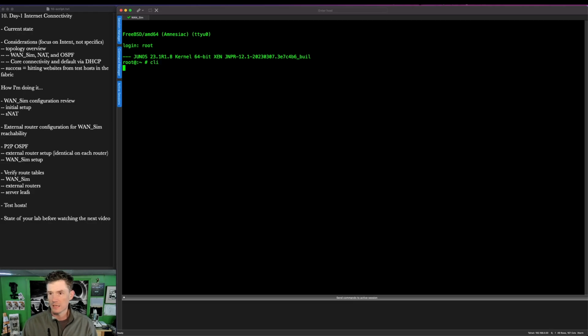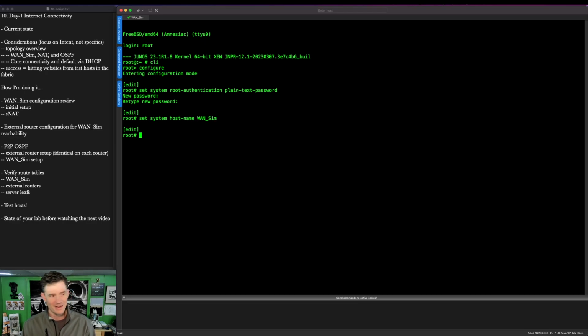Log in, set system root-authentication plain-text-password, as always, Juniper with a capital J. Set system host-name. I remembered the dash this time. If you watched the other videos in this series, I had to pause a number of them to add the dash into the host-name command, and then I had to go update the documentation everywhere else.